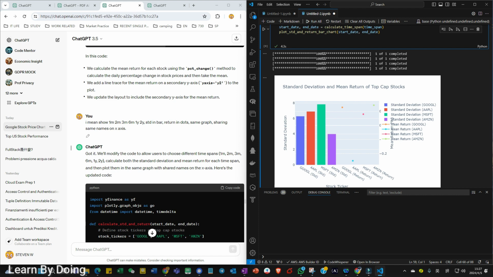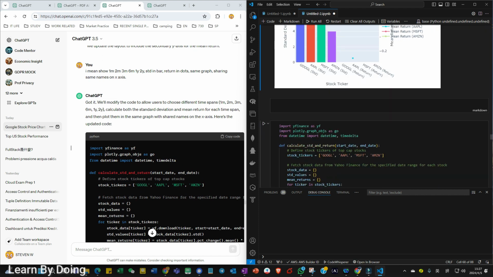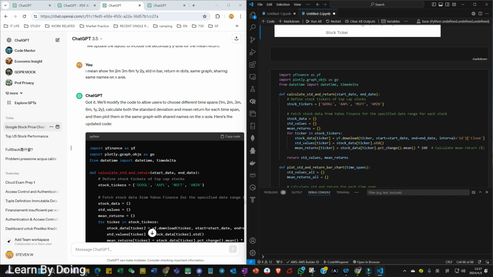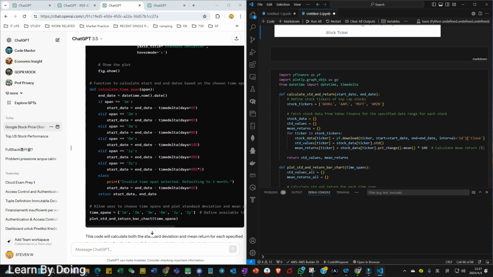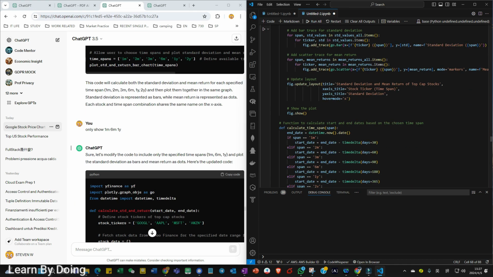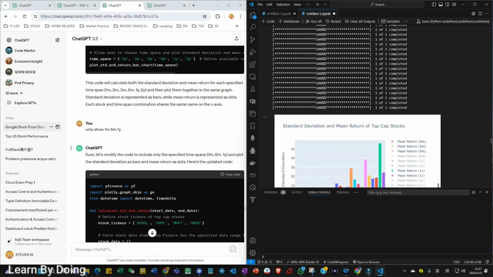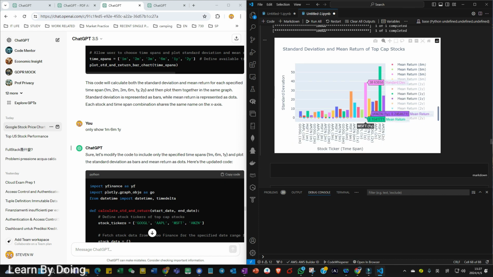So I ask it to show 1 month, 2 months, 3 months, 6 months, 1 year, 2 years standard deviation in the bar, return in the dots, same graph, sharing the same names on the x-axis. So let's see if it understands. Okay, it changes the code. Here we go. We can see a lot of data here. We can also dynamically choose. It's a very good sign.